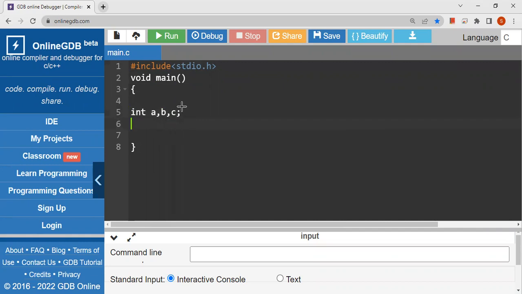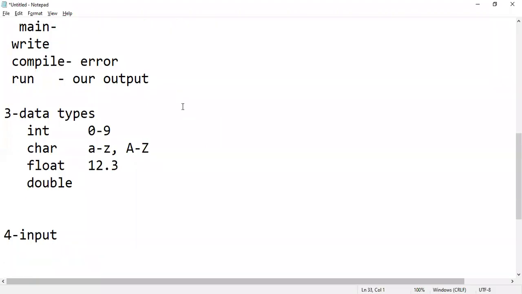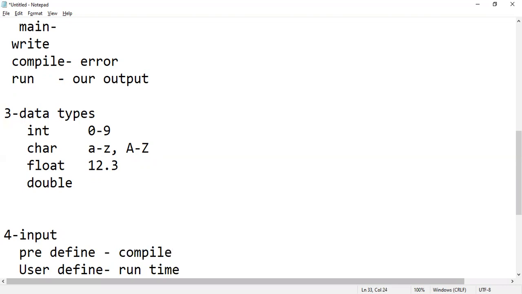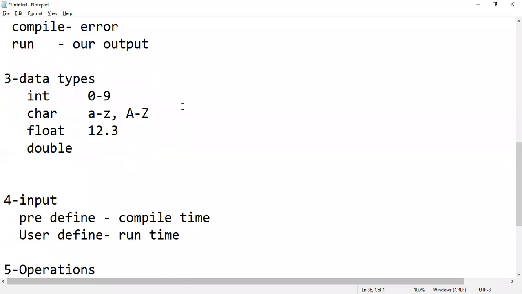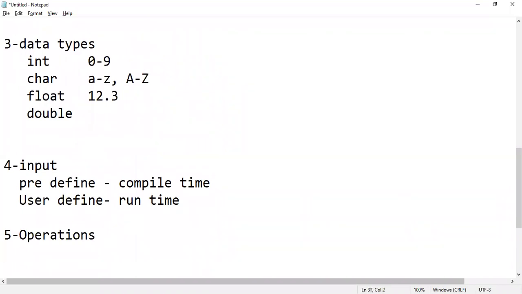All right. Now, next is input. Two types of inputs are there. First is a manual input, that is predefined. Second is the user-defined input, which comes at runtime. Predefined input is defined at compile time. All right. Now operations. Operations depend upon the user requirement. Like the user wants to add, subtract, multiply, factorial, prime, any operation the user can perform.